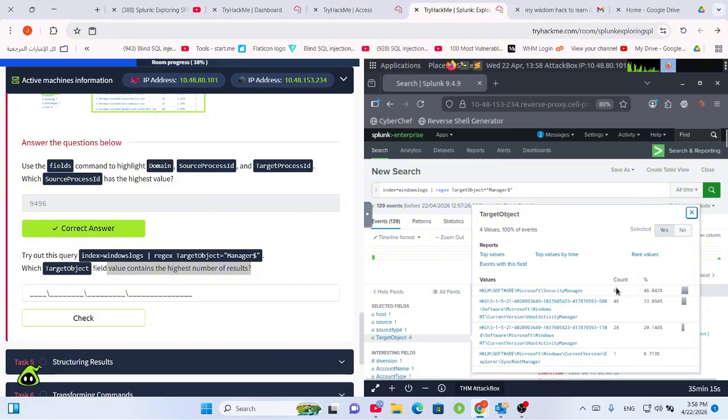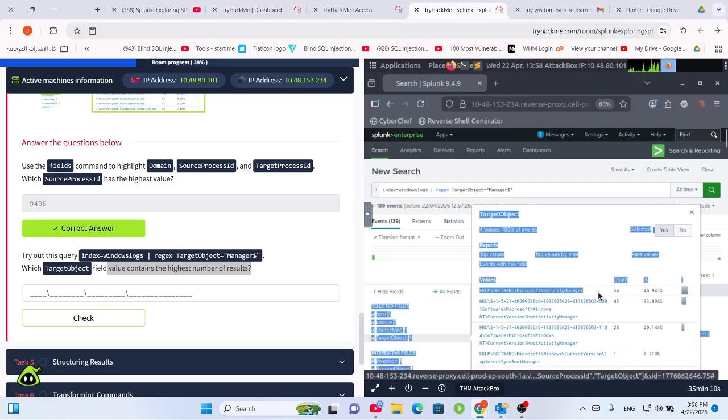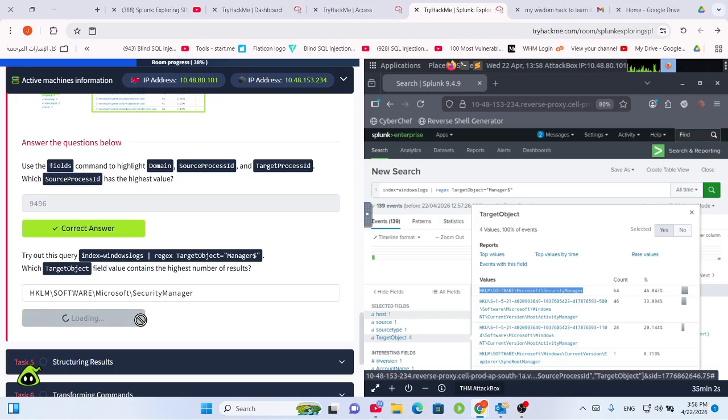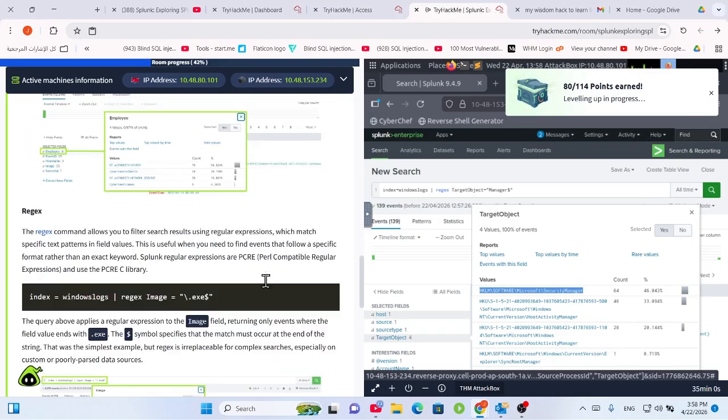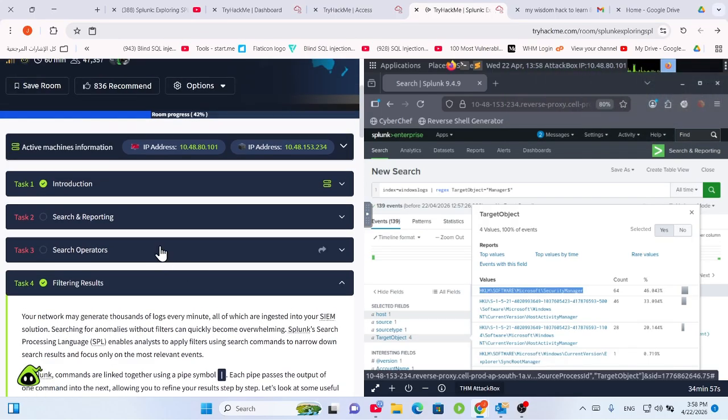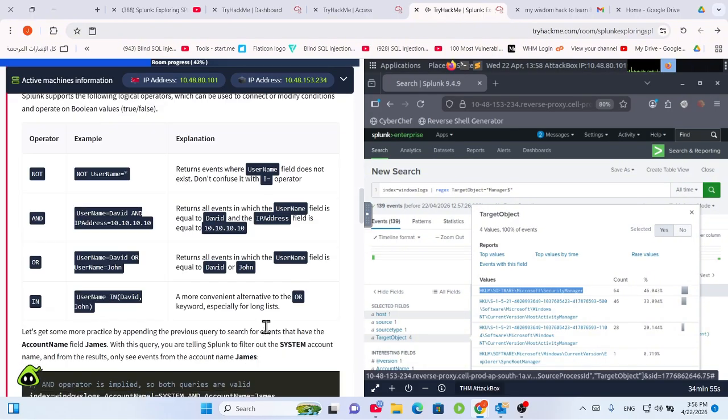The highest count, the number of results, is with this one actually. So you just copy this one. It's showing 64, right? So copy this one, Control C, and paste this one. So we've solved all the cases. Let's see what we have missed here.